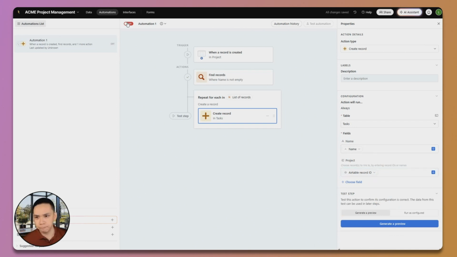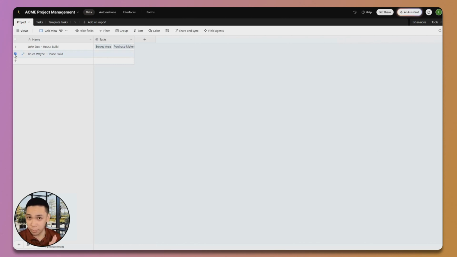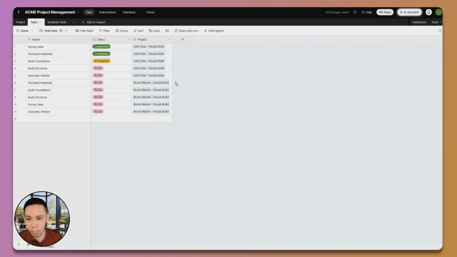Let's test this out. I'm going to turn this automation on, and I'm going to go to the projects table. I'm going to delete this record. I'm going to recreate it, by the way, so I'm just going to delete it for now. So let's say Bruce Wayne house build. And you'll see that the automation already ran. It created the necessary tasks for this new project. So if you go to our tasks table, you see that we've now got a new set of tasks.